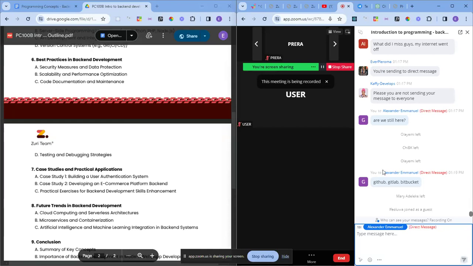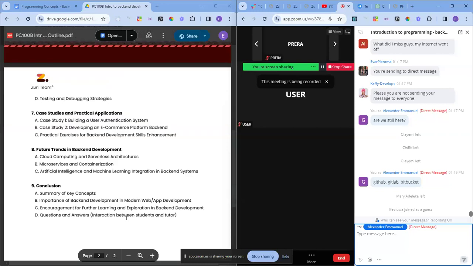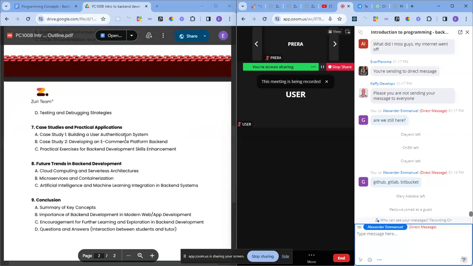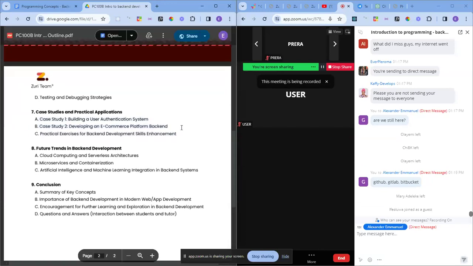Then also testing and debugging. You want a situation whereby the website is well tested and debugged, the process of removing errors from a program. So please take note. Then now we also look at case studies and practical application. These are the things we're expecting from you guys, things you are supposed to know. You are supposed to know how to build a user authentication system, and also develop the backend of an e-commerce platform.